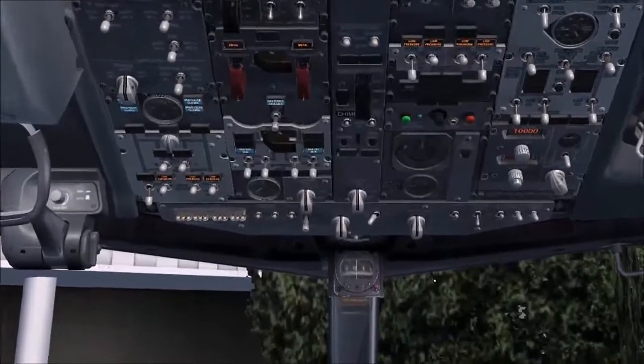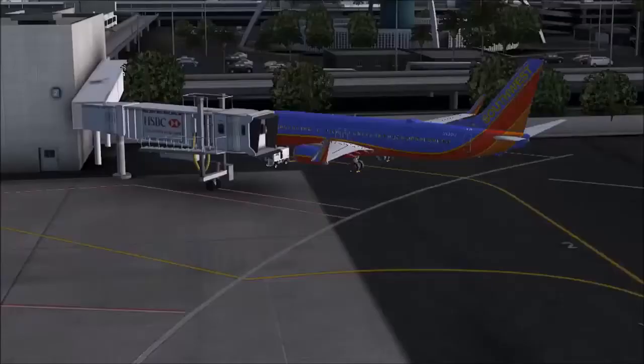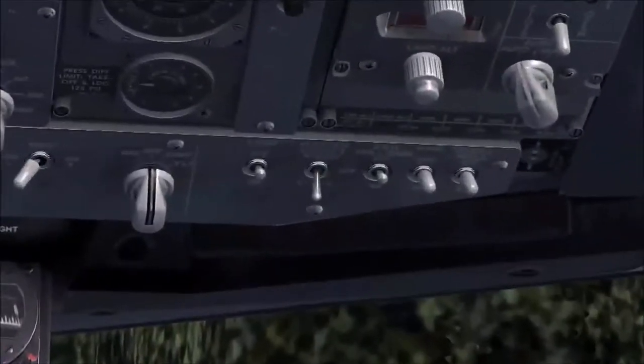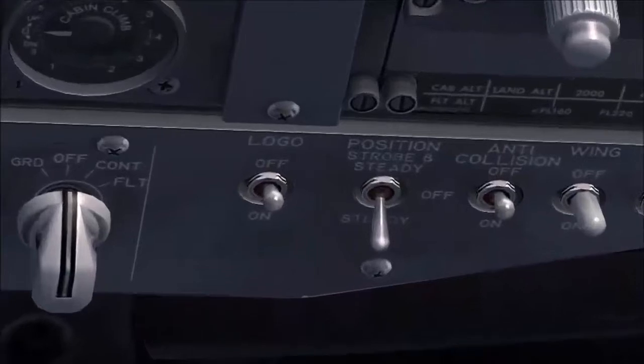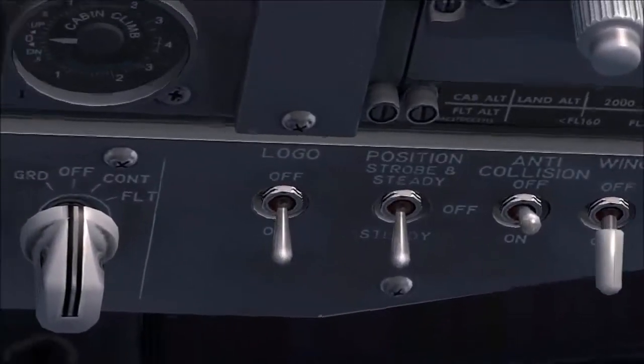So next you're going to want to go over to your position light. Your position light is basically just light. Did I just lag into a tree? Okay, I was just making sure. Alright, so position light is right here, and it is on steady right now, as you can see. And you're going to want to turn your logo light on and your wing light on.